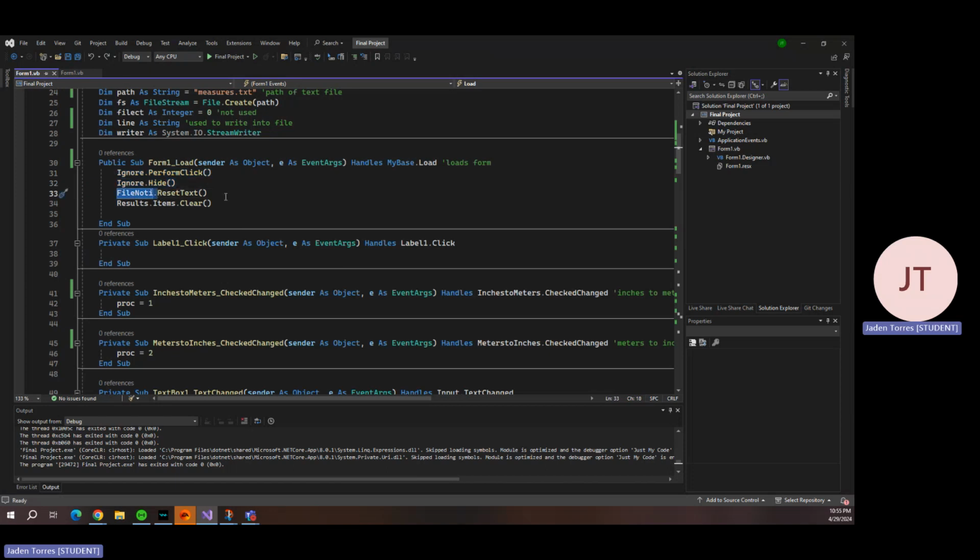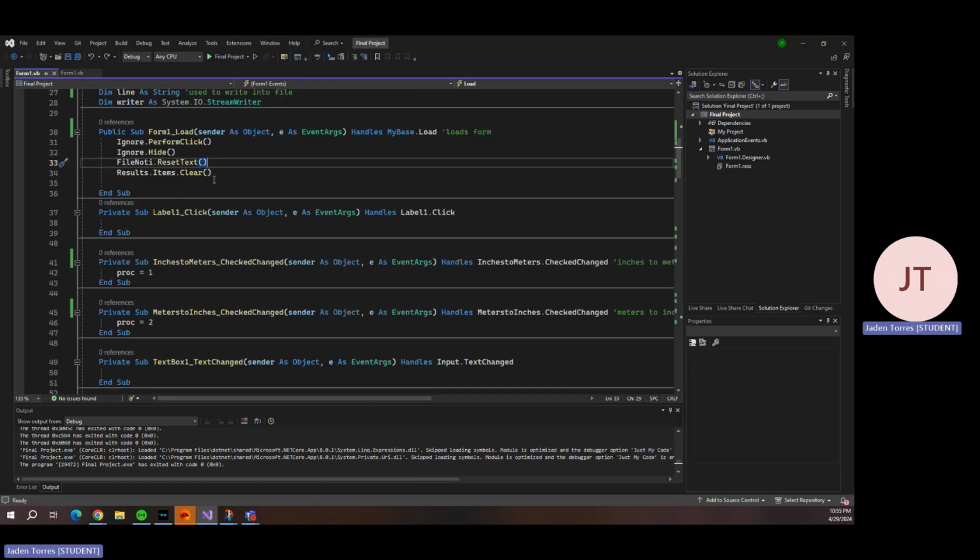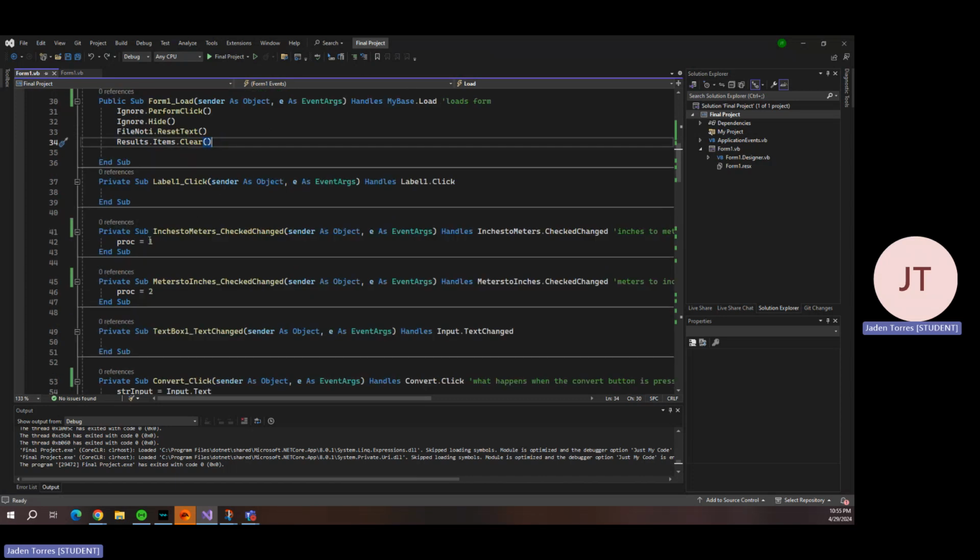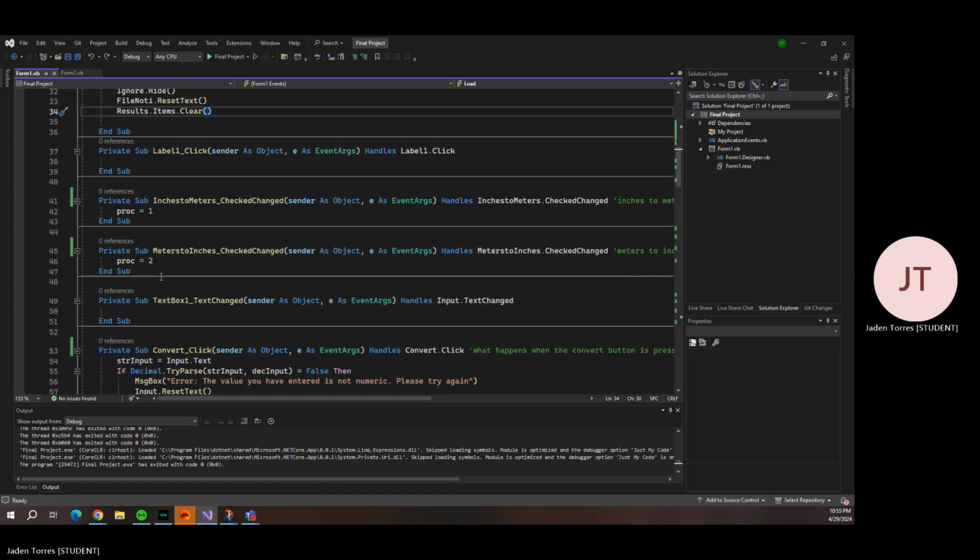File node is basically the text that houses how many entries are put into your text file. Results items is basically the list window that gets gathered up over time with the answers that you have previously declared. And these are our radio buttons for proc.